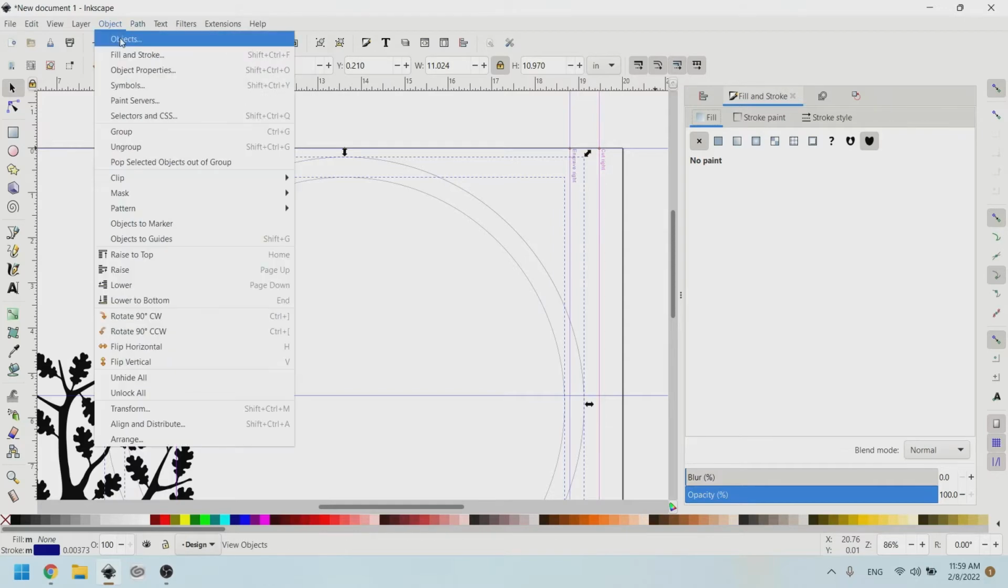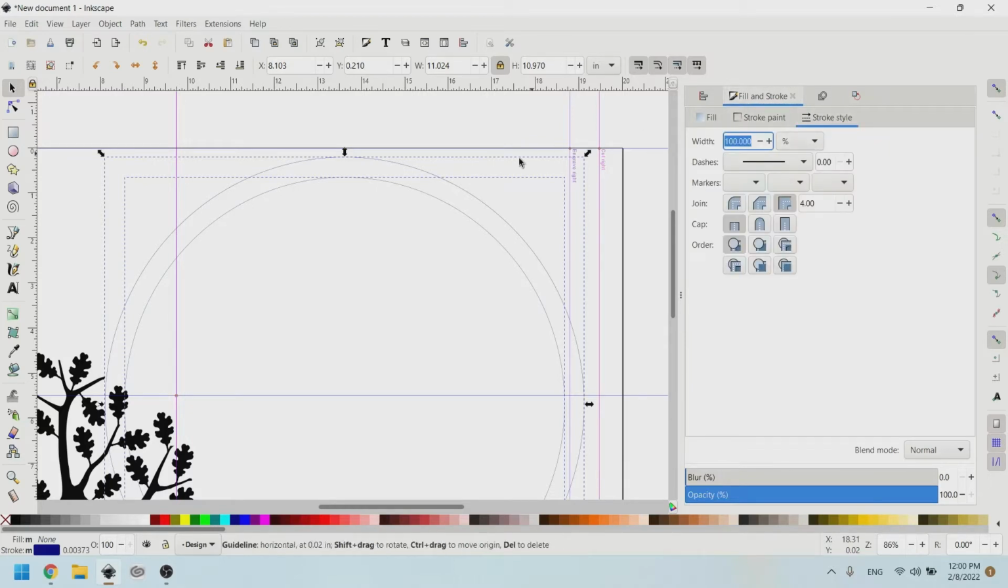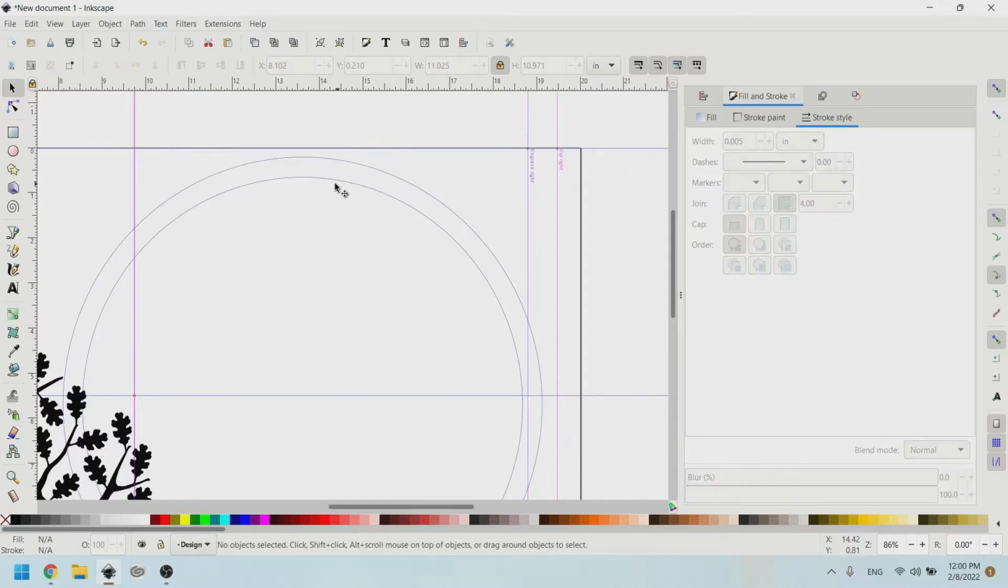Fill and stroke underneath object. If you have the object up here, you're going to click on that, go to fill and stroke. When you do, it brings up a menu over here on the side. Fill and stroke, you have fill, stroke paint, stroke style. I like to keep mine in inches since I work in inches, and I'll do it at 0.005. It's just thick enough for me to see, but thin enough to where it doesn't interfere with the actual design when you're trying to figure out placement and stuff.